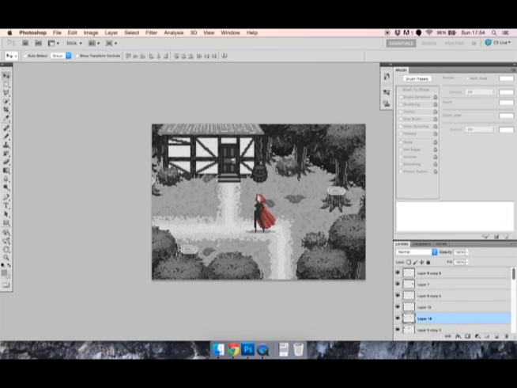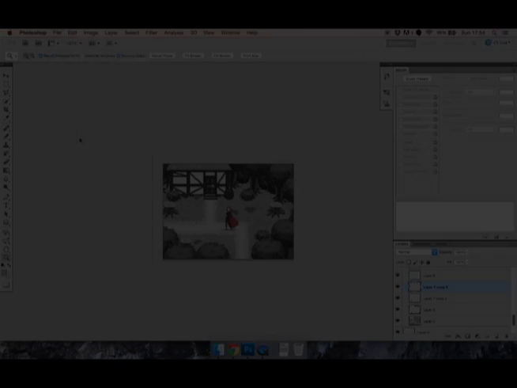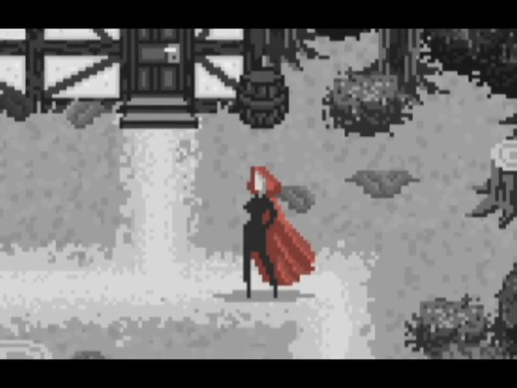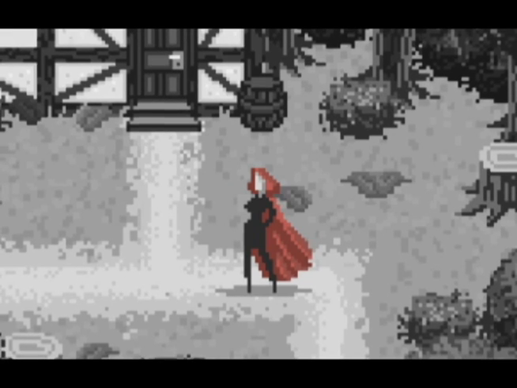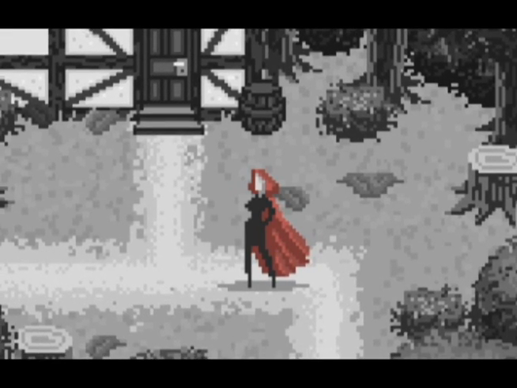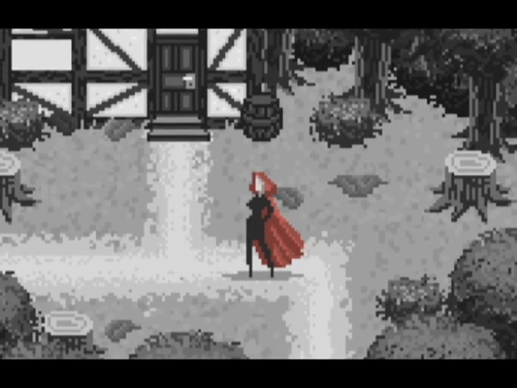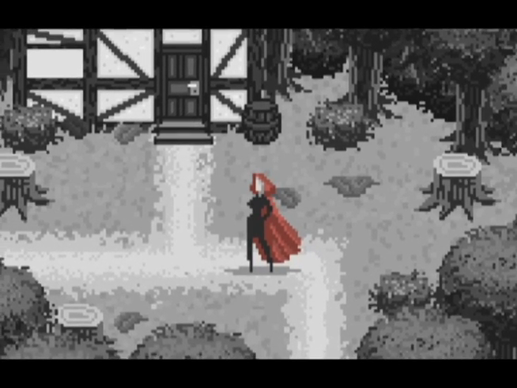A lot of what I'm doing here is actually, oh, and I'm done. So that sometimes happens. The time flies and I don't really know what I'm saying. So what you see here is just the quick 16-bit Little Red Riding Hood sketch that I did.